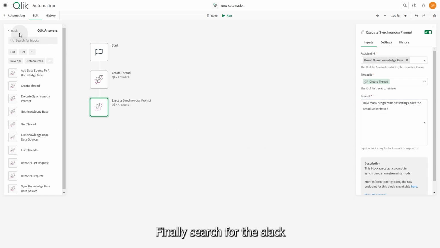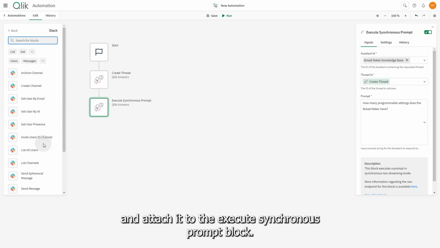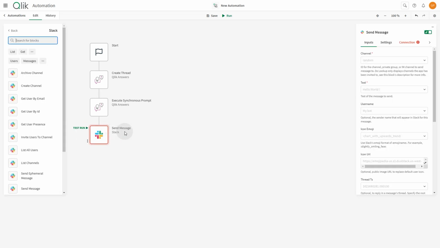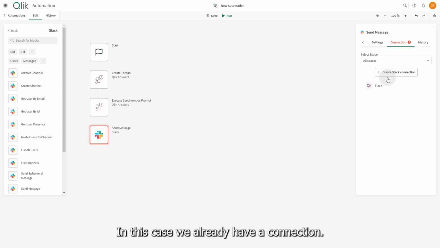Finally, search for the Slack connector, then drag the Send Message block and attach it to the Execute Synchronous Prompt block. Now, let's configure the Send Message block by connecting it to your Slack account. In this case, we already have a connection, so we just need to select it.